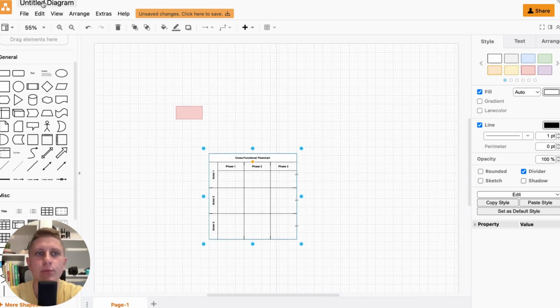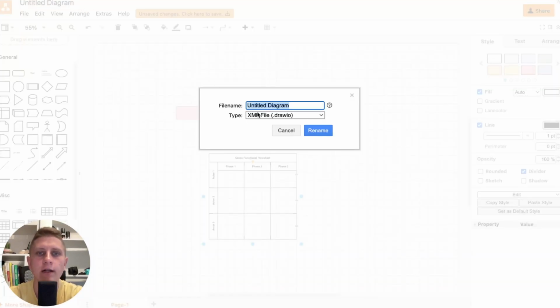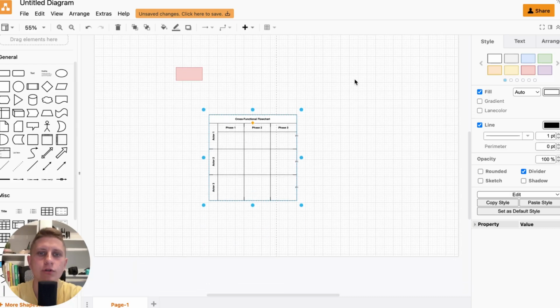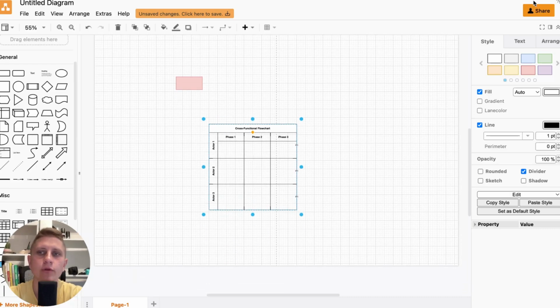So at the top of the screen, we'll have the option to add our file name. Also, you can choose the type. As you can see, we have PNG format, SVG, HTML, XML, and also their own format, Draw.io. With the help of this format, you'll be able to share it with other users. Also, we have the option to share our workspace. So if you click on share in the top right, you'll be able to share this board with other people, so you'll be able to interact with it together, which is quite cool.